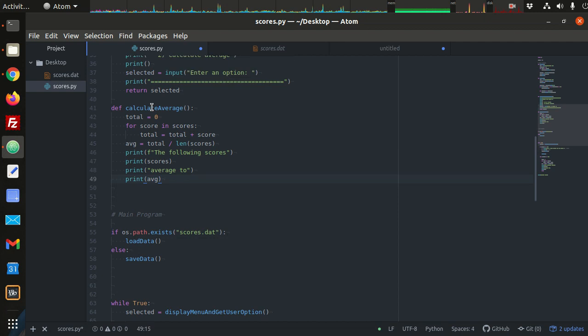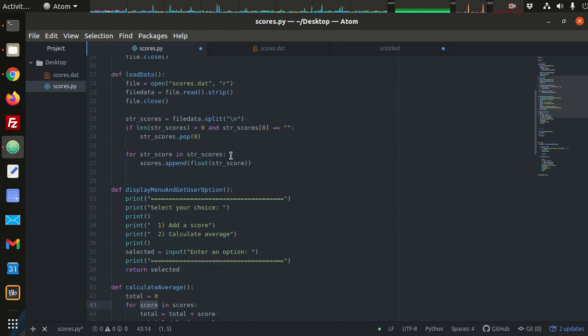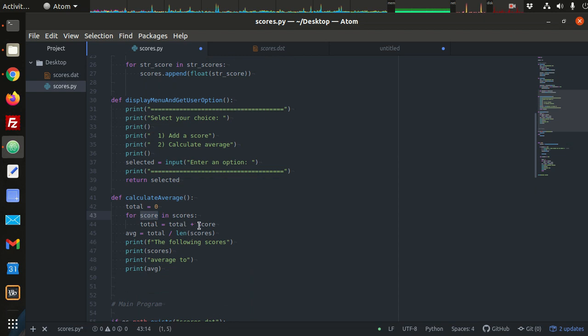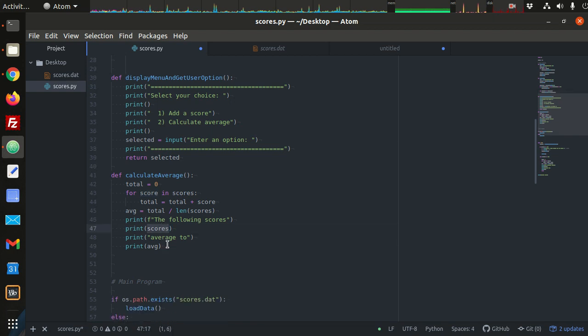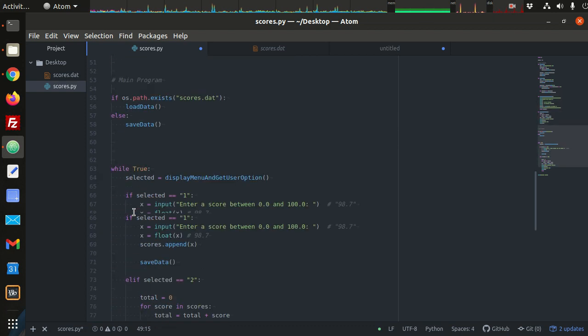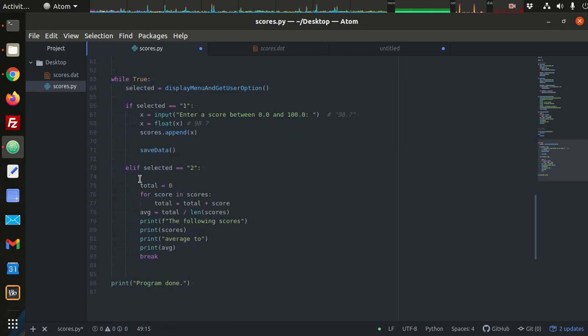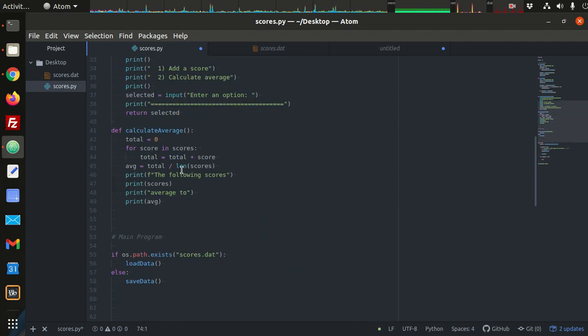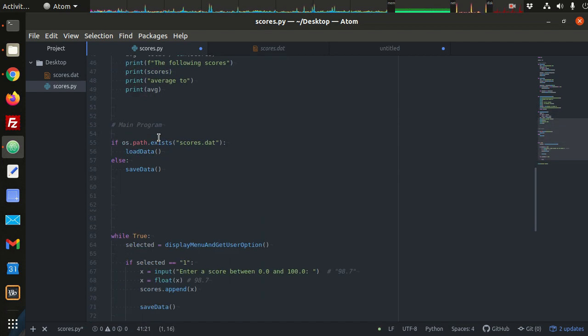So total, we have the list of scores up here, so I can access that. Right, I add up all the scores, I get the average, and then I go ahead and print that out. Right, and I don't need to return anything. I can if I want. I could return average, but we're not doing anything with it. We're just printing it out. So this all gets removed in favor of calling this function, calculate average.